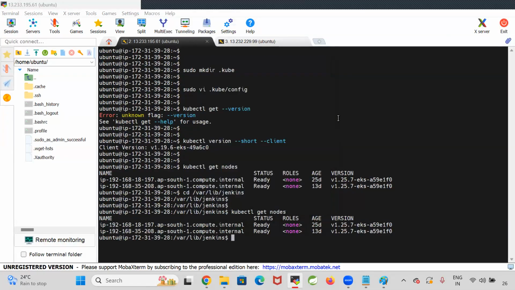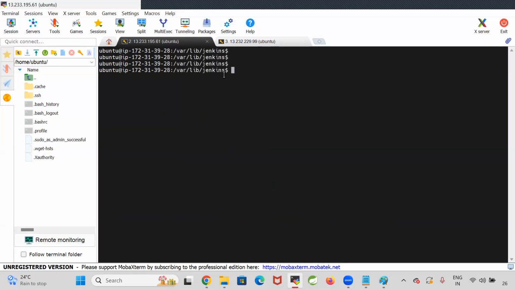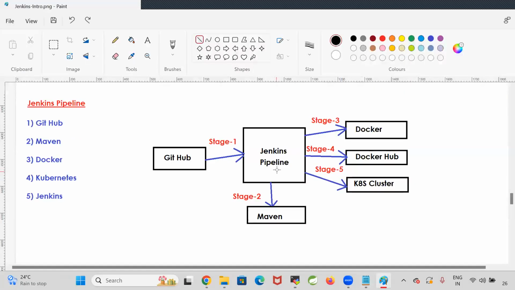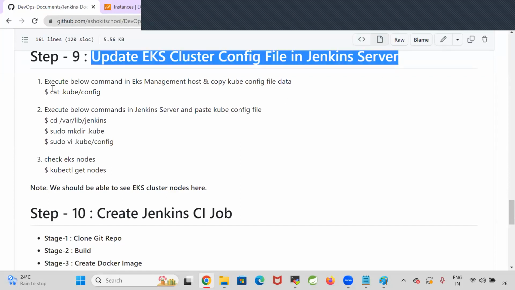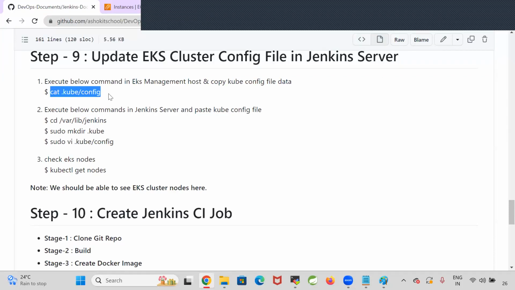Okay, guys, good. So with this, our setup is ready. My Jenkins has the connection with Docker and my Jenkins has the connection with the cluster. Now I need to create the job. This ninth step is a little confusing, guys. Be careful when you are working on step 9. Copy the config data from the EKS management host. That config contains cluster information. Then in the Jenkins, go to this directory, create a .kube, then create a file, copy the data and paste that config data in this file.